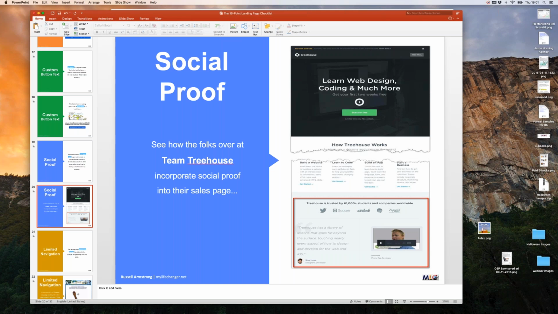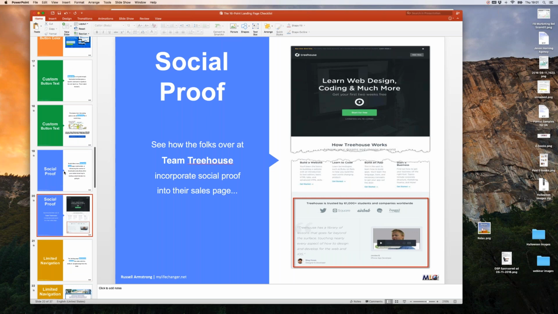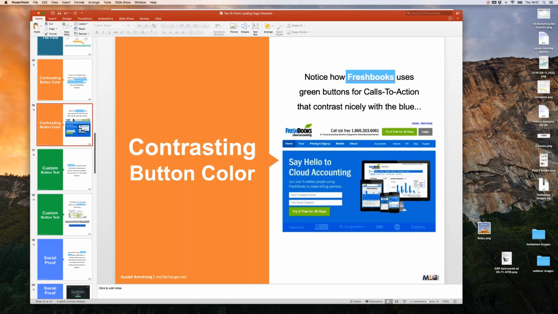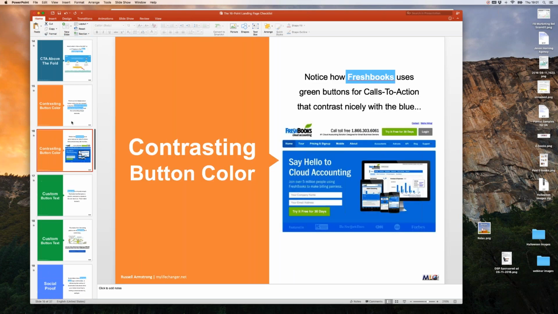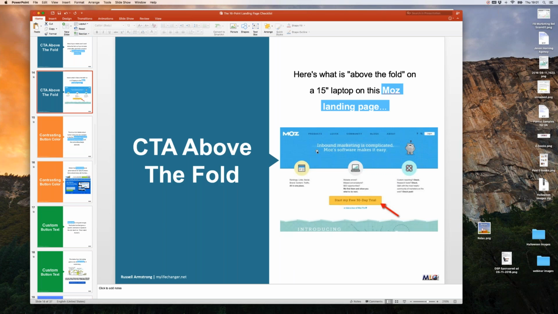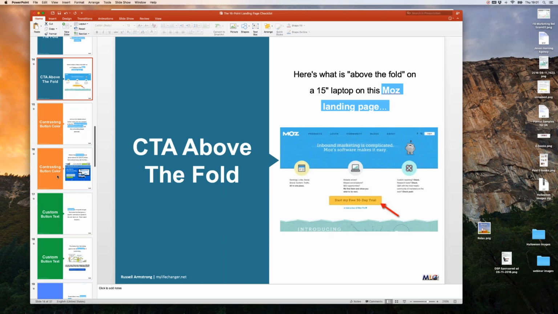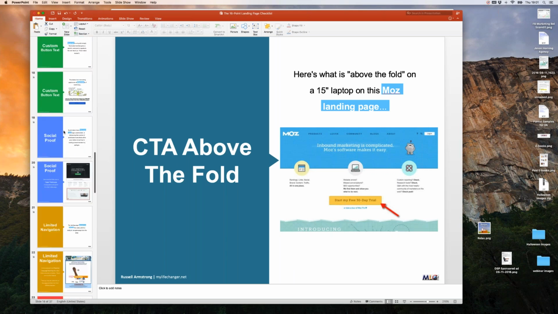Why is it called Mo's page in the previous example? That was just the company name. Mo's is the name of the company, so that's why it was called Mo's landing page. Hopefully that answered your question.